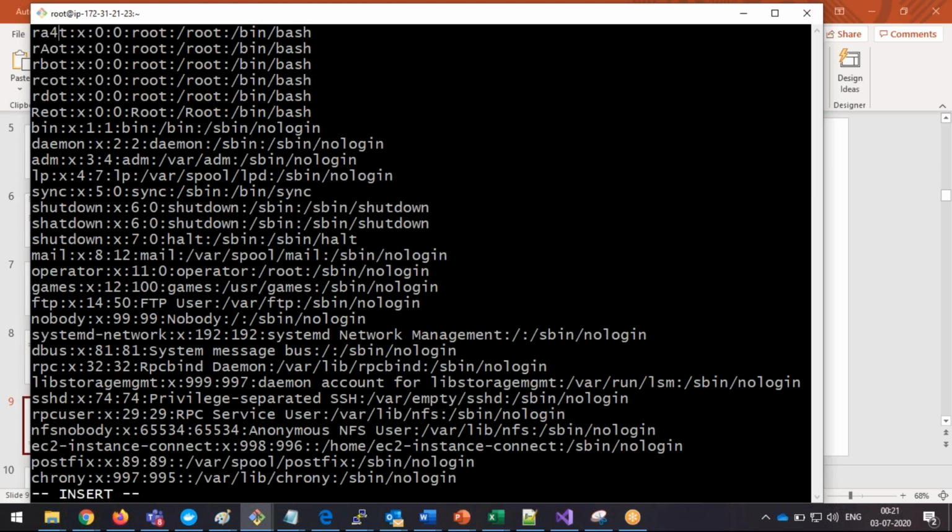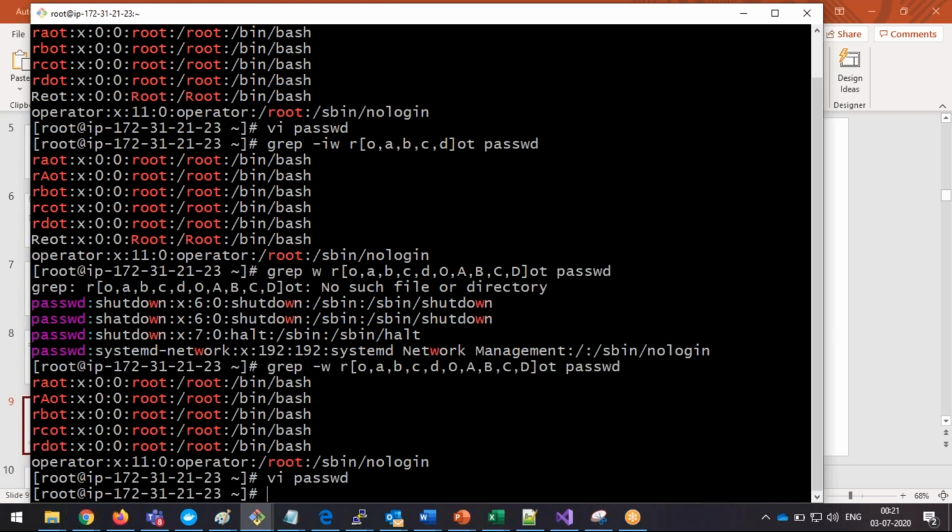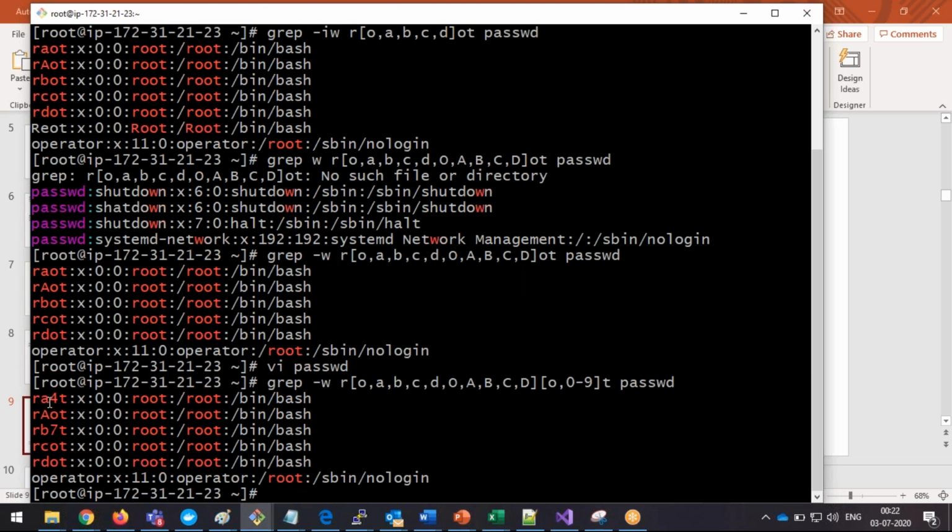Right. So likewise, suppose in the records of my file I have here 4 and here I have 7. Now the third position can be a number. The second position can be a lower ABCD or caps ABCD. Then what I can do: grep -w. Then the third position, I'm going to create one more set. Either it can be O or it can be 0 to 9. And the fourth should always be T. Right. So here you can see the fourth number record is also fetched.